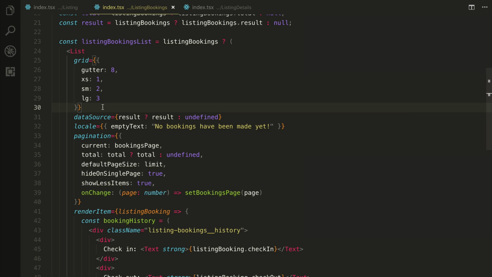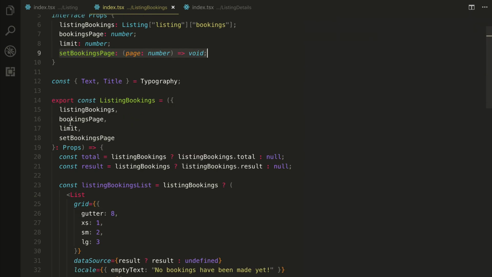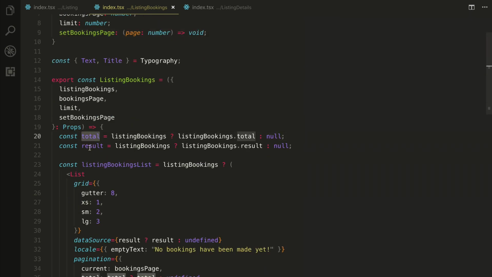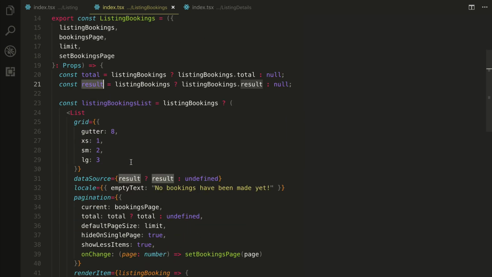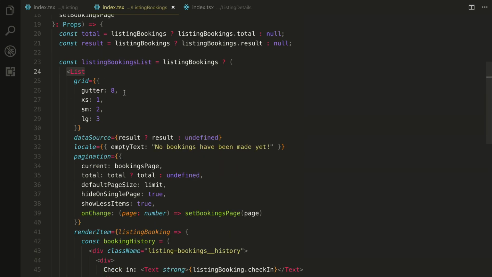But let's summarize what this component is expected to do. This component would accept a few props. It would accept the listing bookings information, the page the user is viewing for the bookings list, the limit, or I guess the limit of bookings to be shown for a certain page, and a function that when run would change the page the user is viewing for the bookings list. The listing bookings component will then have the total amount be retrieved, the result, or that is to say the actual array of bookings from the listing bookings object, and then we use the ant-design list component to construct the UI for this paginated list.